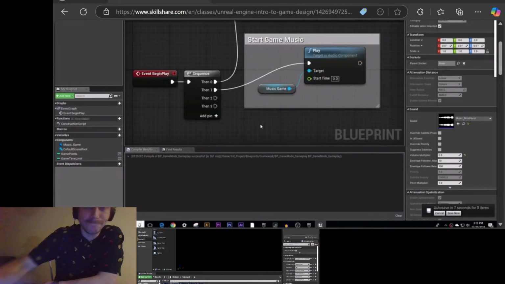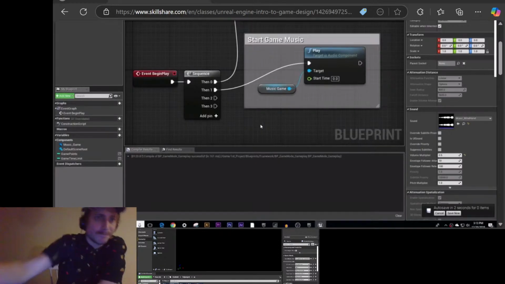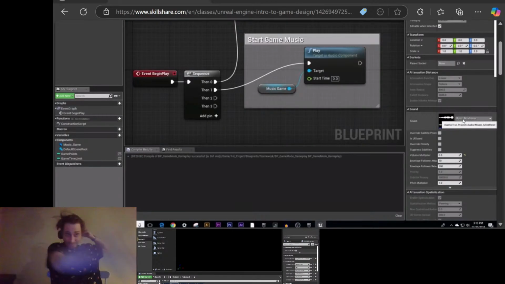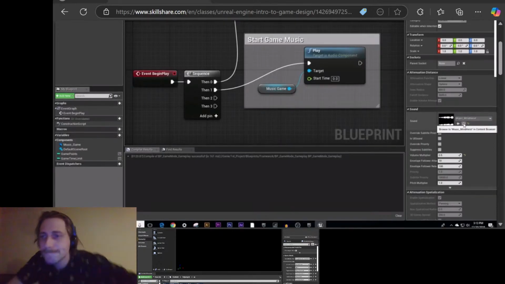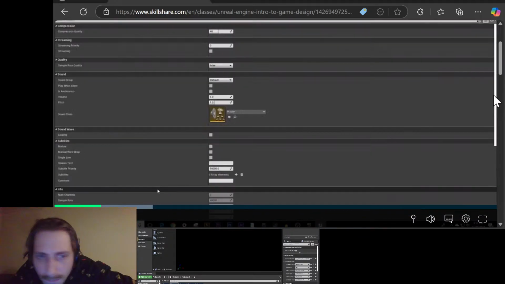Now, this is a relatively short game and your musical track should cover the entire length of your game, but in case you need your music to loop, I'm going to show you where you can do that. Currently in my audio component, I have this set as a sound wave file. If I click right over here, this will access that file in my content browser. And if I double click on this, you can actually set your sounds to loop within a sound wave file.